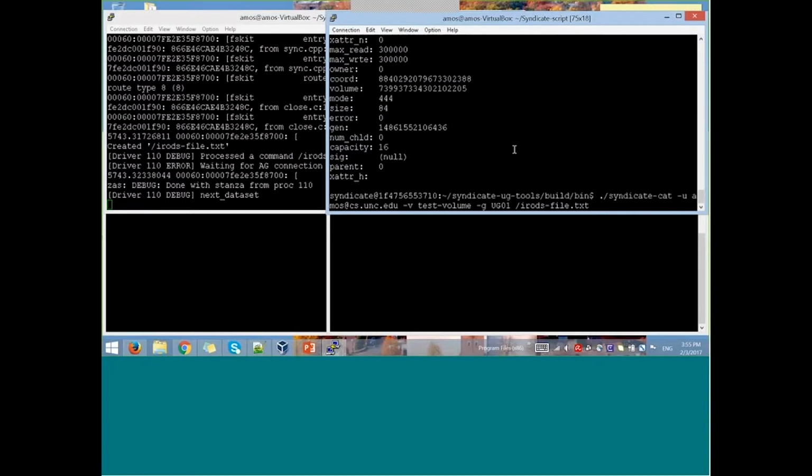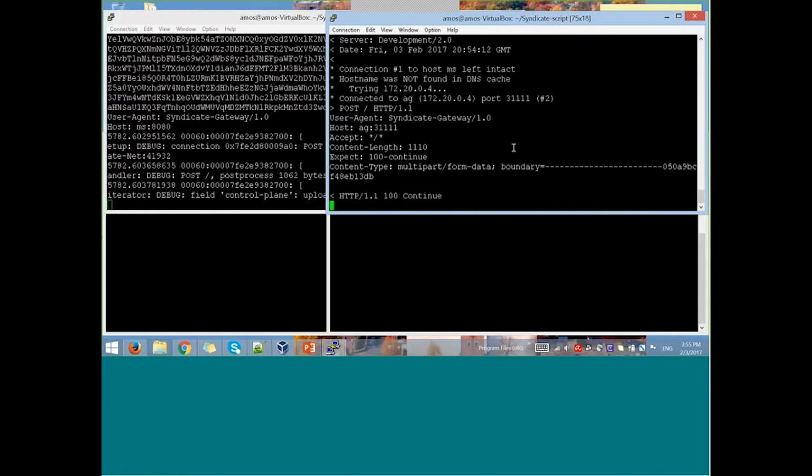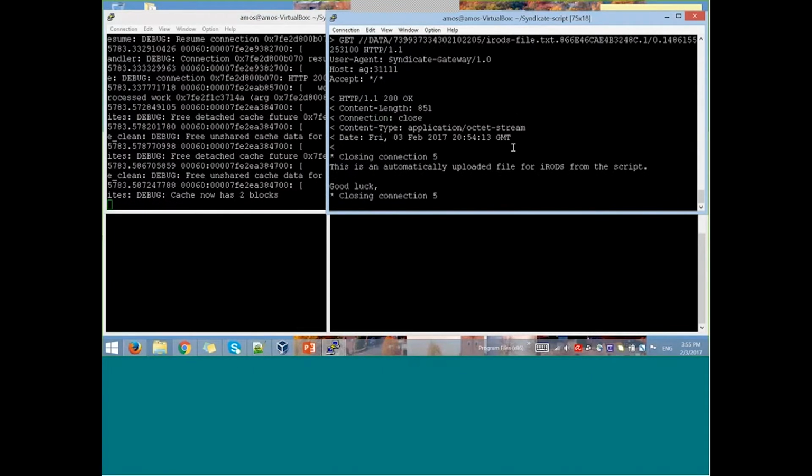iRODS file.txt. Okay, so this is the automatic upload file for iRODS from the script. This is just the way I can get the data from the Syndicate file system.